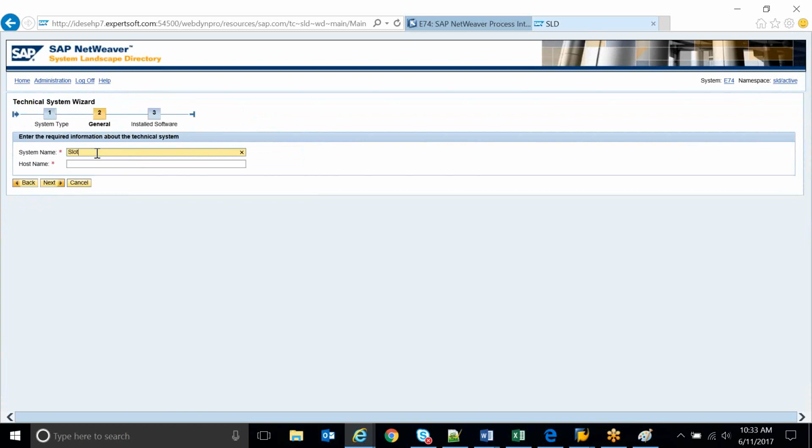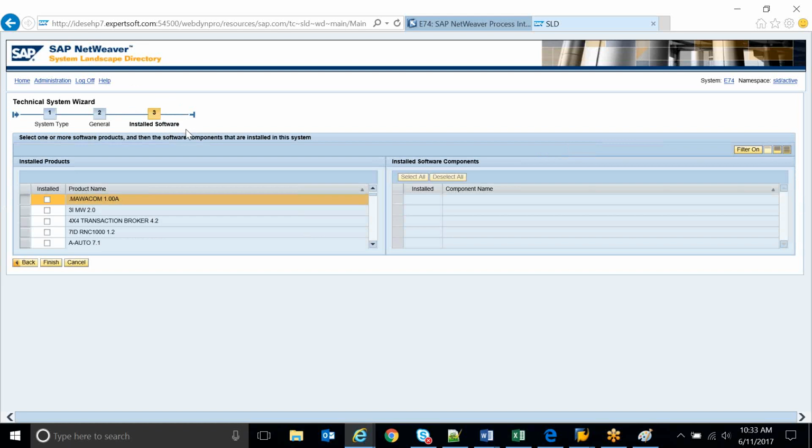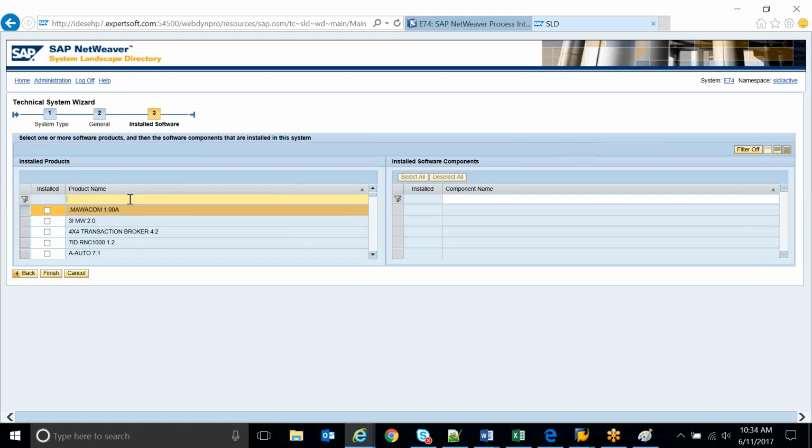System name, some host name. What is the host name that will be given by them? Then we are trying to do installed software. What is this installed software? Installed software is nothing but the software component we had created using your software catalog, right? So we will try to assign this to this. We will talk about it.